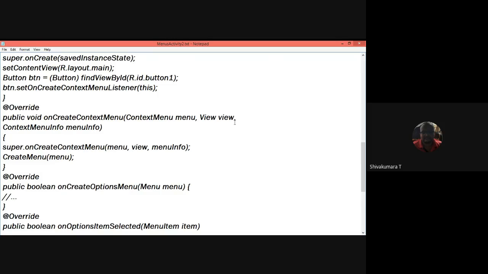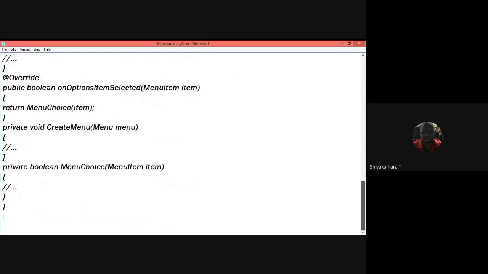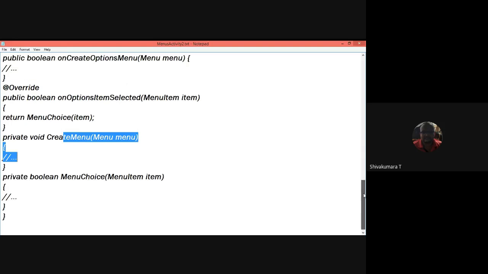These are the three parameters on create context menu. Super current context on create context menu will be called with the menu option, view option and menu information. Here, corresponding to the view, create menu will be called. So what is the create menu? Create menu is going to create a menu list depending on the context you have selected.